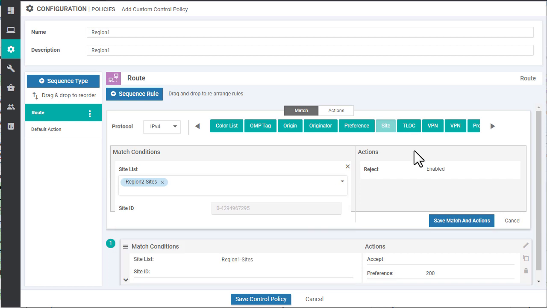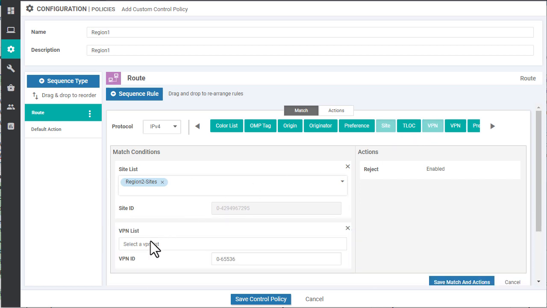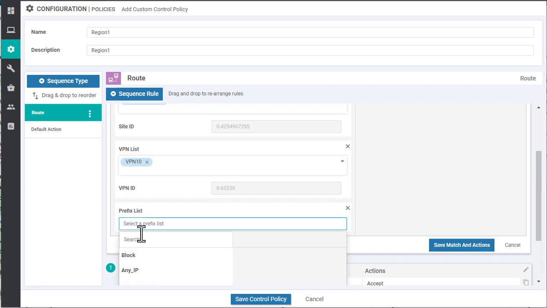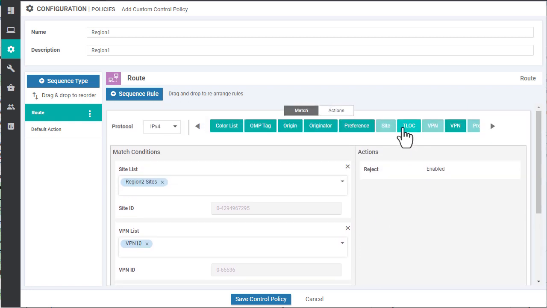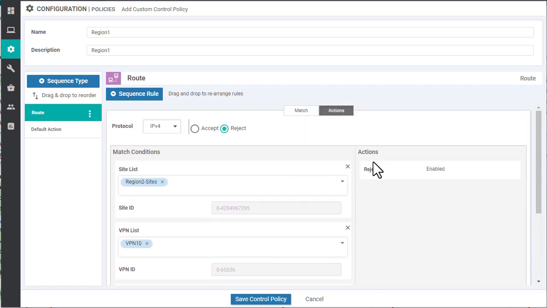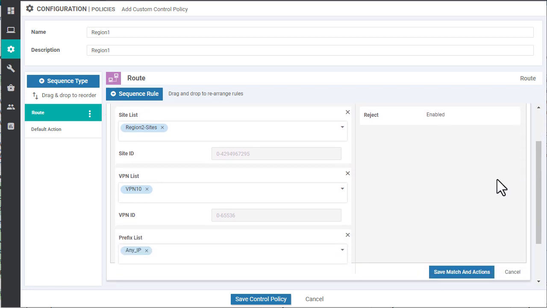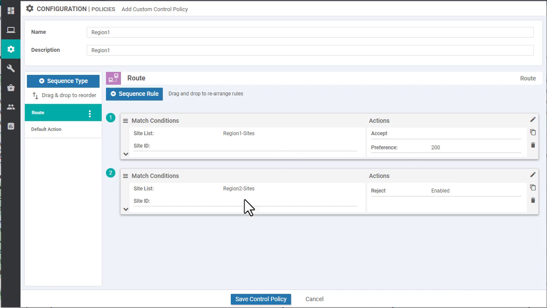Here we will need another sequence number, and in this sequence we will match sites from region 2, the same VPN 10, and we will match prefixes all IPs. On the action menu, we will keep drop. So basically, anything coming from sites in region 2 will be dropped, and we can save the policy.